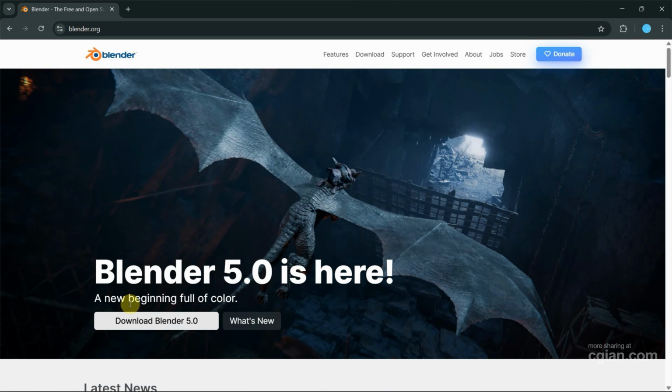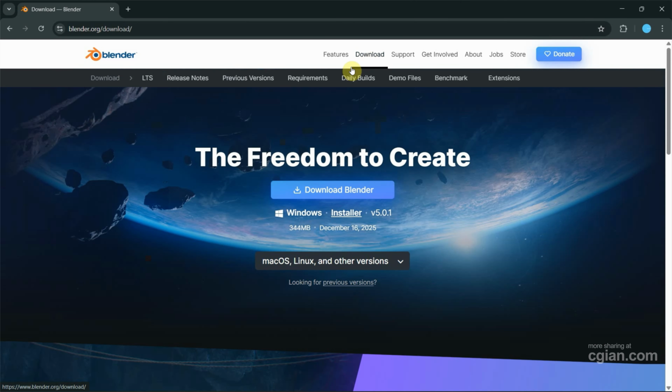So we can find the download button here to download Blender, or we can go to top menu. We can find the link to download page. I click it, and then we can go to the blue button. We can click to download the installer for your OS. I'm using Windows, so I download the Windows installer.